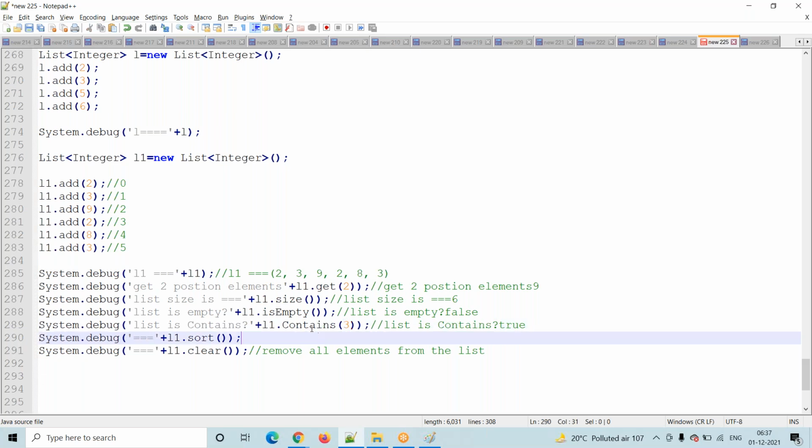Now we have one more method, that is the contains method. Contains will check whether the element we are specifying is there in the list. If it is there, it will return true. Like that, we have the sort method. Sort means it will sort in ascending order. We have ascending order and descending order, small to big, big to small.